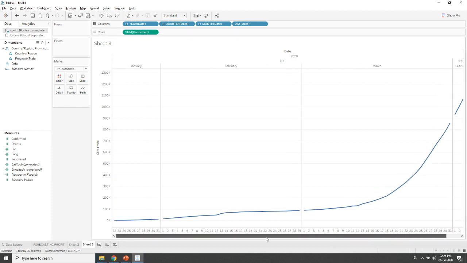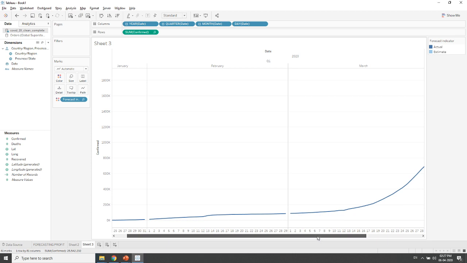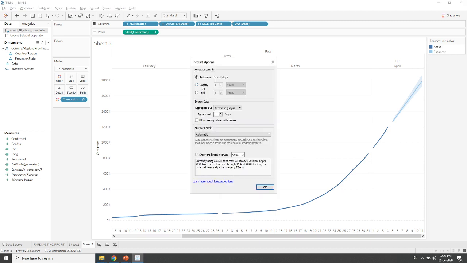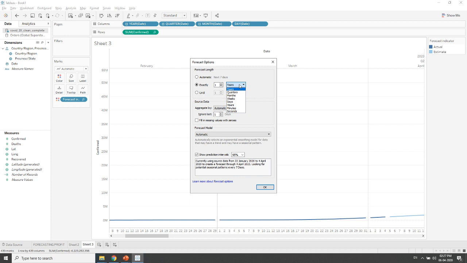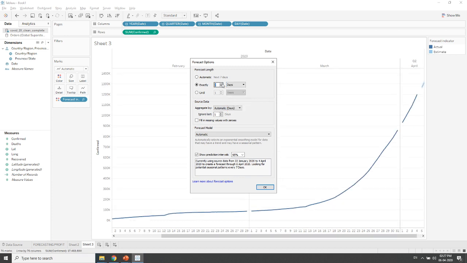Now we need to check the prediction for the coming days. So right click, forecast, show forecast. Now you can see the forecasting will be shown up to 11th April. Now I want to check the forecast option for the 15th or 16th April. Exactly, I want to find it in days. After 5th, I want to check it for 15.